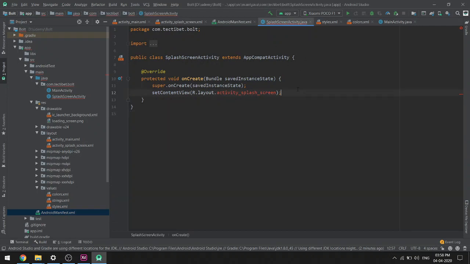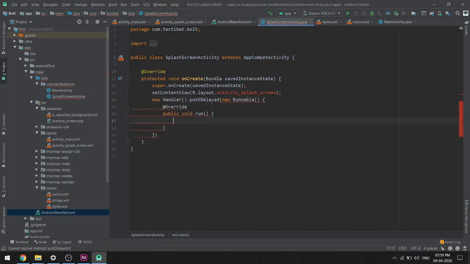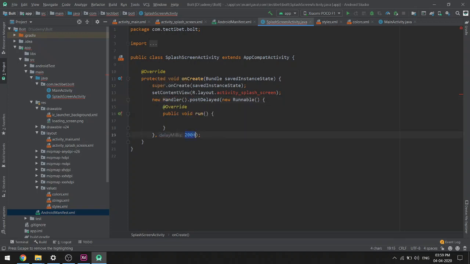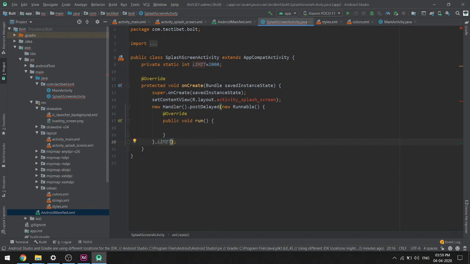How can we do this? We can do it with a new Handler. Okay, as you can see, and then type post delayed, new Runnable, then you can close this, and here you can pass how many seconds you want to load, 2000, which means 2 seconds. Then I will initialize this over here: private static int limit or something like that. You can give any name. I'm just going to go with limit 2000, then this will be limit. Whatever code you write here will be called only after 2 seconds.